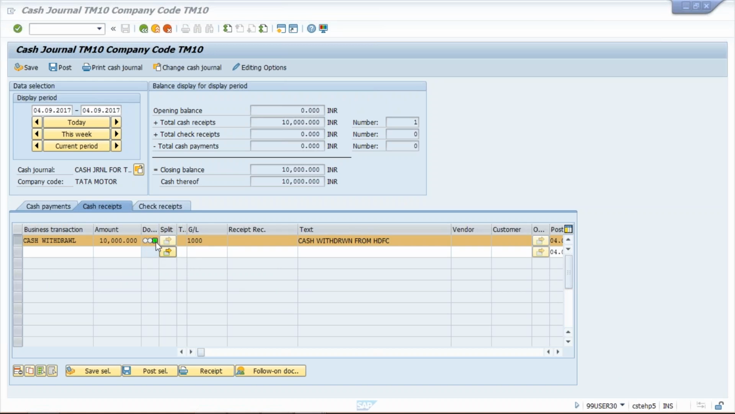So we have withdrawn the cash 10,000, and total cash receipt is showing 10,000 here. That is the amount which we have withdrawn from the bank account, and it got updated here. So total closing balance is also 10,000 as of now. Now what will happen? Today closing balance is 10,000. Let's suppose there is no purchase. What will happen if tomorrow you open the same cash journal? This closing balance 10,000 will appear here as opening balance.